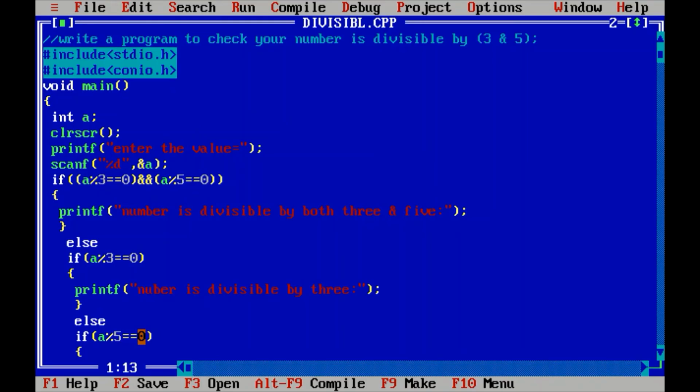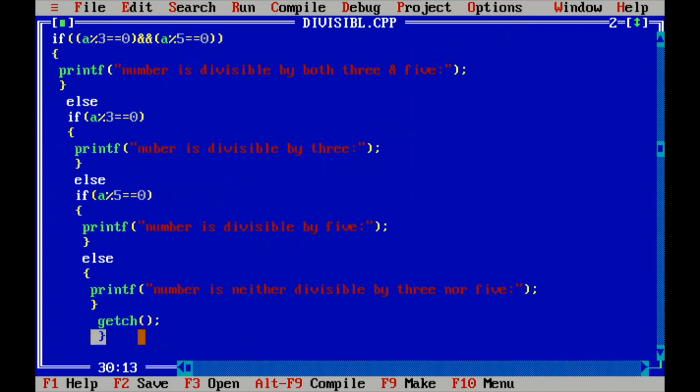So this is all about the divisible program. You can write as many types of programs as you want using different numbers, if you want to check whether a number is divisible by this or that, any number you want. So this is all about the divisibility program using if else ladder statements.